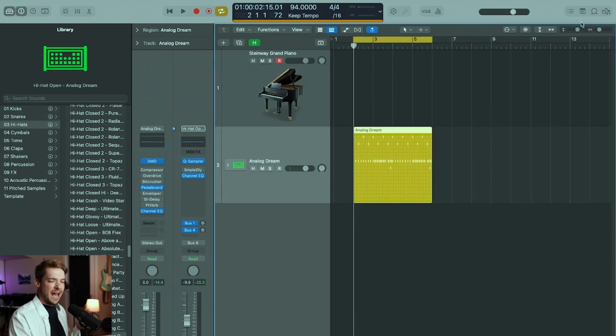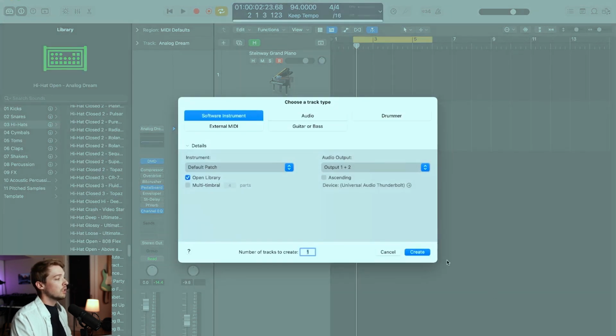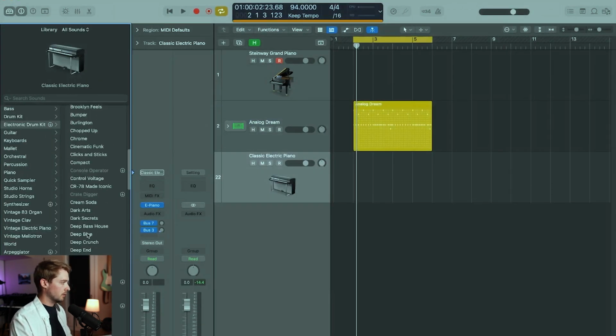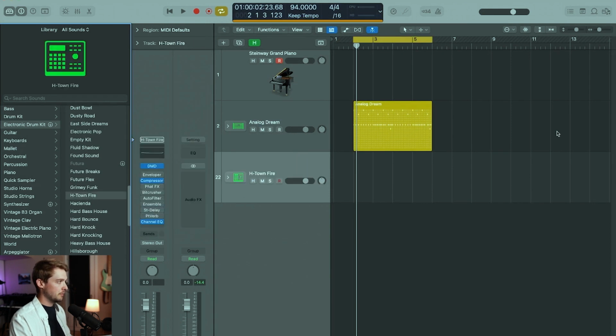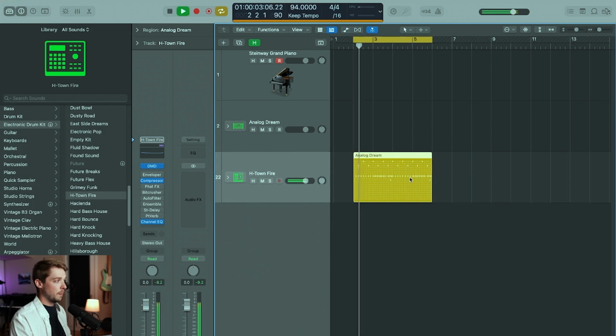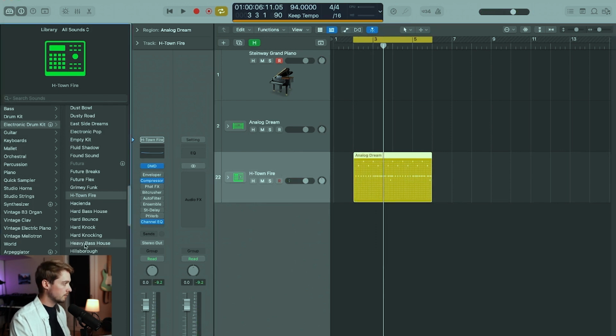But let's say after we make this pattern, we don't really like the actual drum kit that we used. In order to get a different drum sound, what we can do is we'll click on Add Track again, Software Instrument, Electronic Drum Kit, and now we can choose a different sound. This time, let's try H-Town Fire. Now we can drag this same region down, but as you can hear, the sounds have changed. Alternatively, we can just click on this and change it real time.